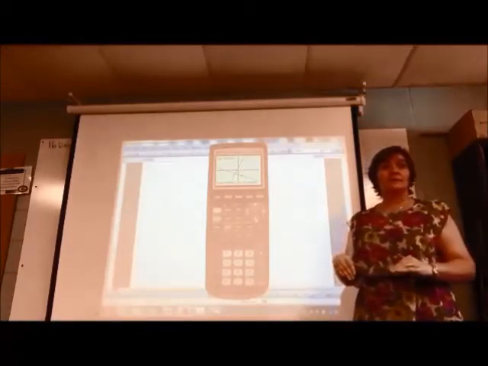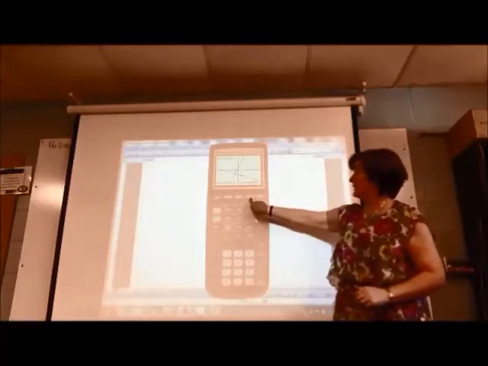How do you get it to trace? The button trace right here.